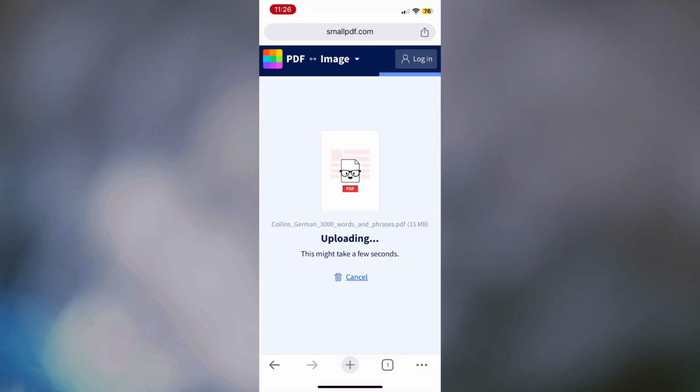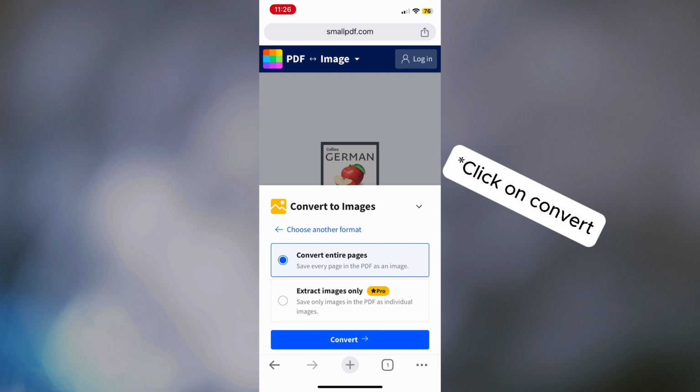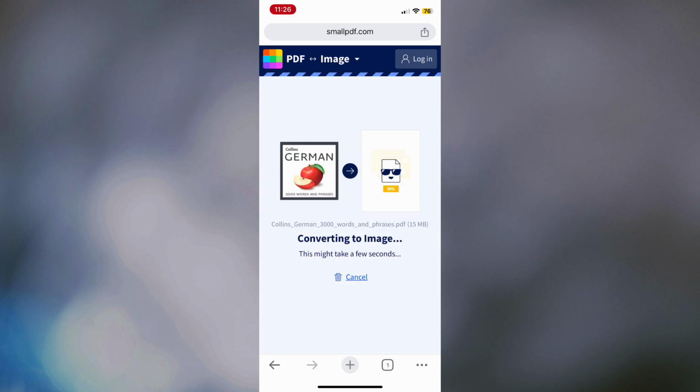After uploading your PDF, the website will automatically start converting it to JPG. This might take a few seconds depending on the file size, so just wait for it to finish.